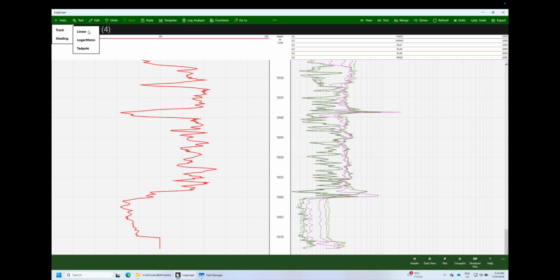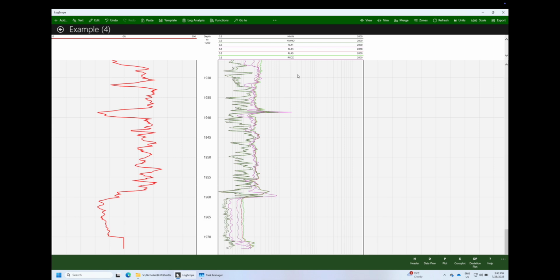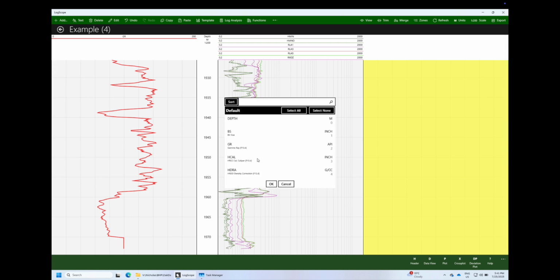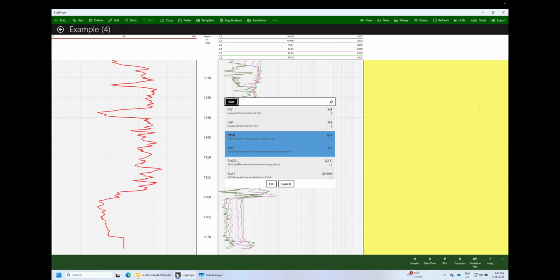Finally, we want to add the last track that we're going to put in there, which is going to be porosity curves or neutron density, PEF, sonic, and so on. And again, we're going to use the multi-curve add, but this time we are not going to specify the scale. LogScope has aliasing tables that has the scale for all the curves put in.